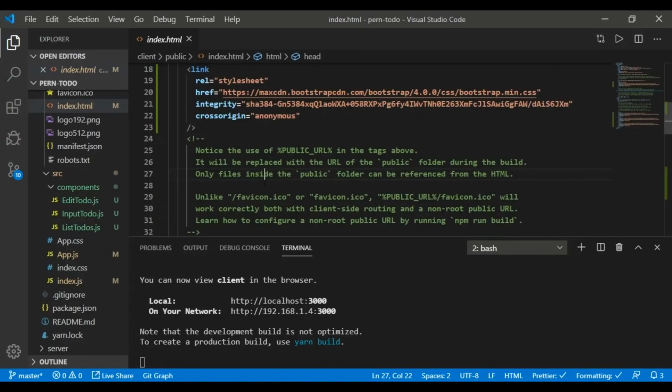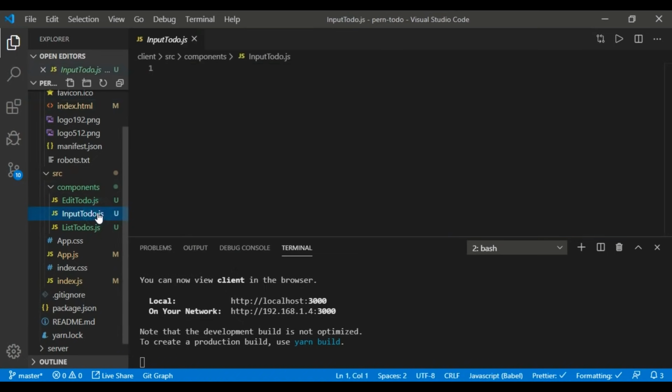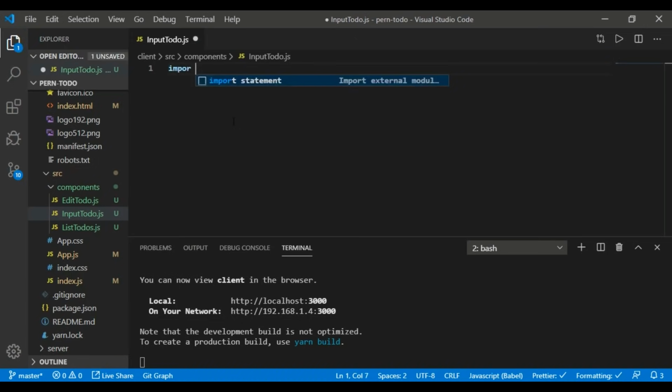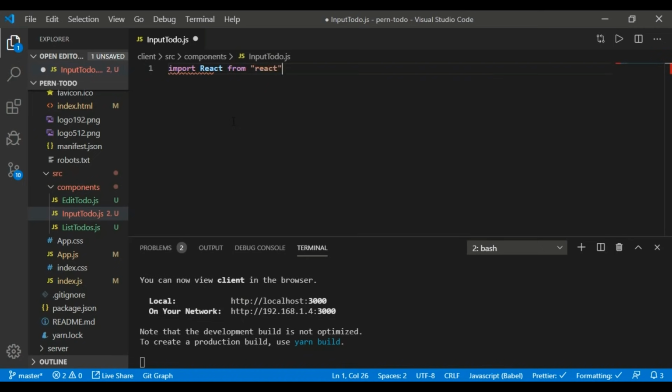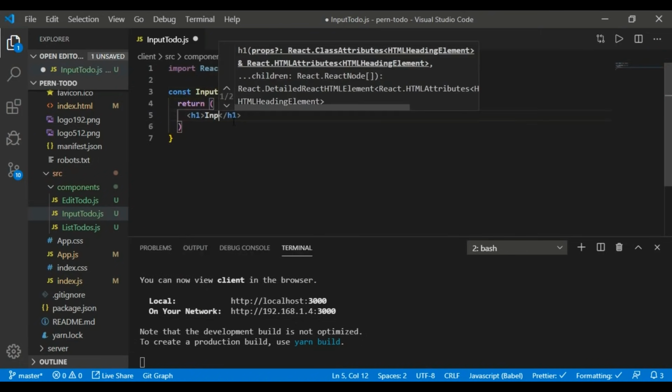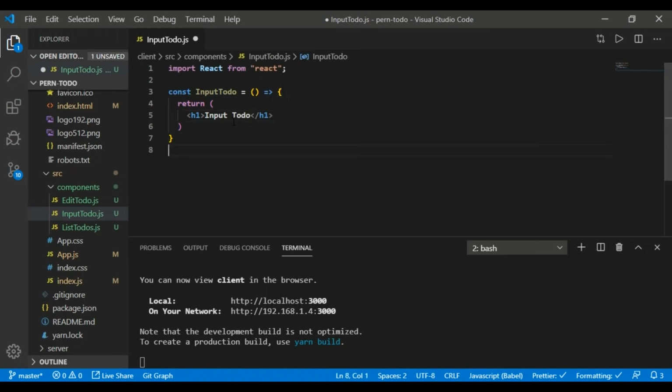Alrighty, so let's get started. I already went to my client folder and I did npm start to get everything ready. So let's go inside our input to do and let's start setting some things up. I'm going to start by saying import React from React, and then I'm going to make a simple component just to get something on the board. I'm going to return a simple h1 that's going to say input to do. And I'm going to export default this.